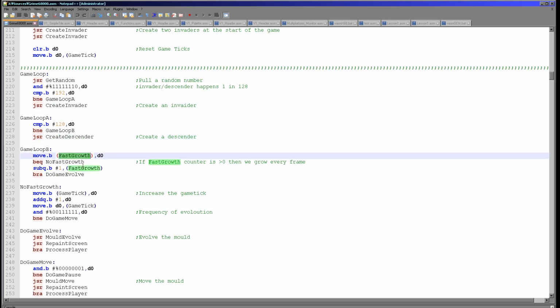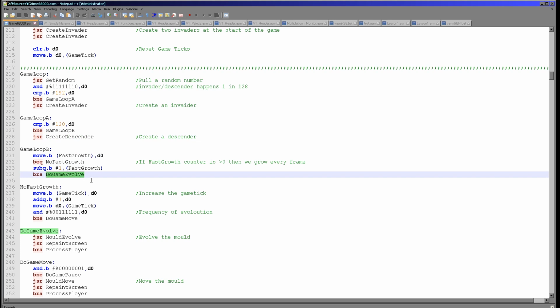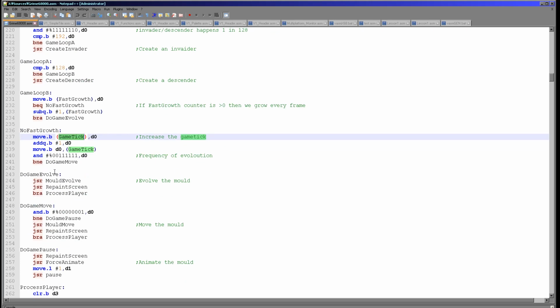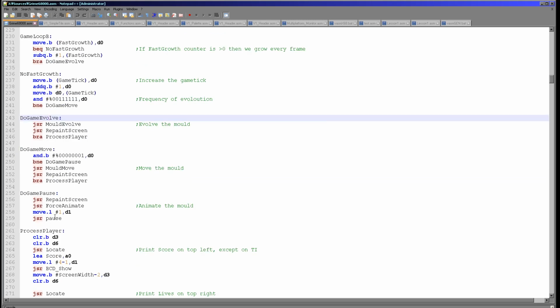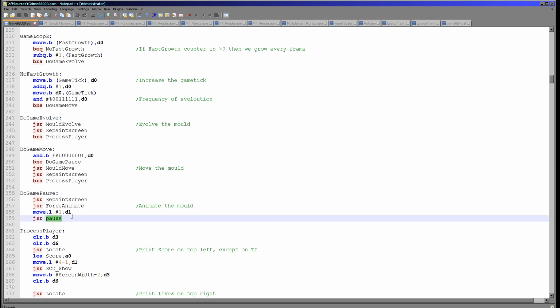Then we see if fast growth is occurring. If it is, then we automatically do an evolve. Otherwise, we check the game tick and decide whether we're going to do an evolve. That's where the grime gets bigger. A move, where the seekers start chasing the player, or a pause where nothing happens at all. So the pauses are done with the vblank command. I've got a command on each system that waits for vblank, which is the refresh of the screen.